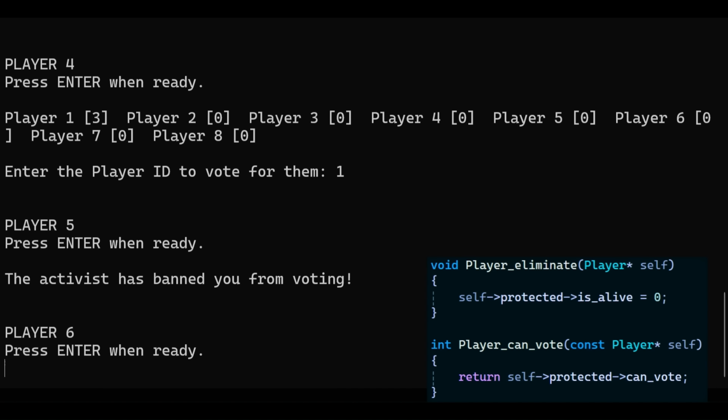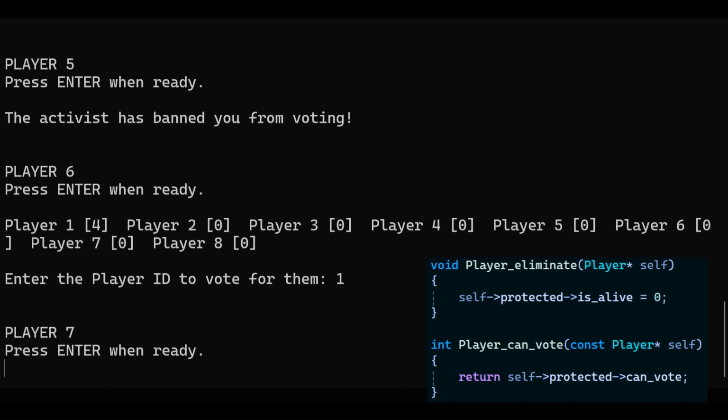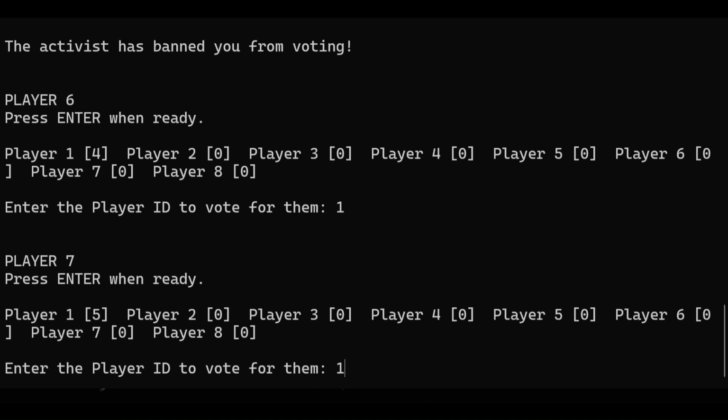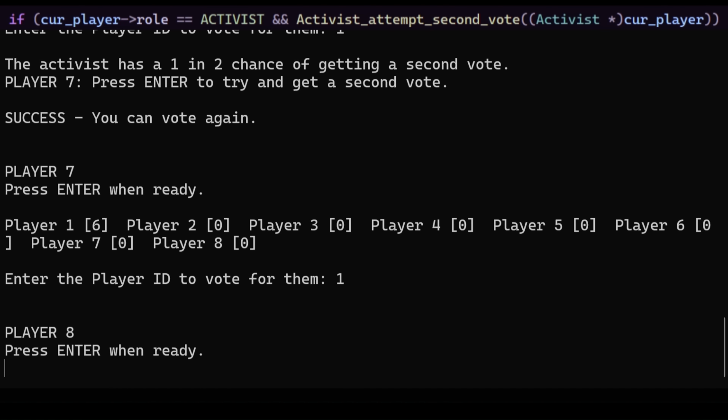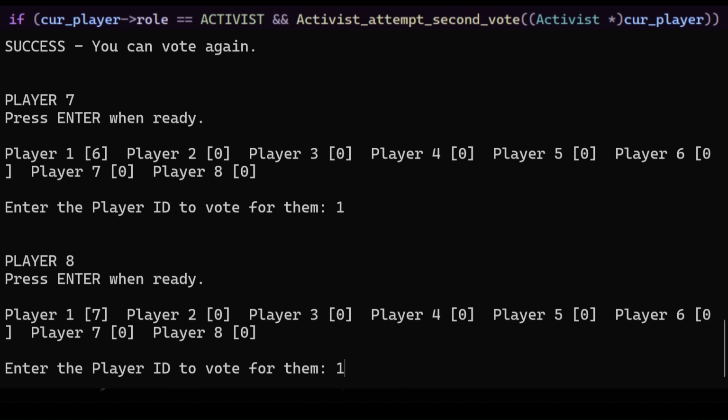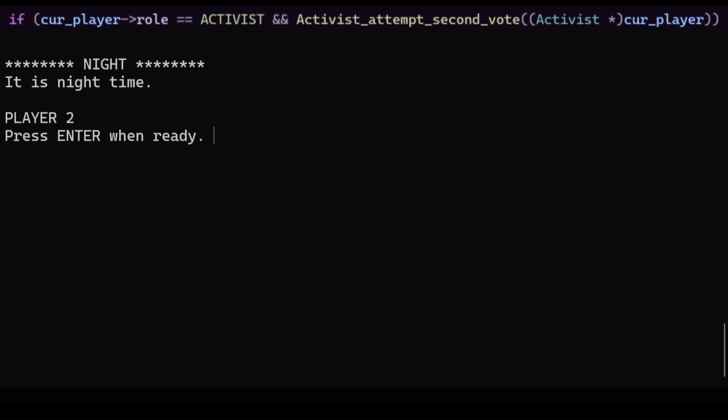There are plenty of public player methods in action here, such as player can vote and player eliminate. The activist got a second chance to vote again. That's thanks to its public method and our ability to downcast after checking the type information carried in the role field. We finished the game and implemented many object-oriented programming concepts in pure C, but of course it's always worthwhile to reflect on what we have achieved here by assessing the limitations of our approaches.